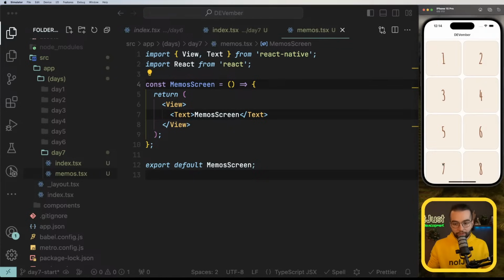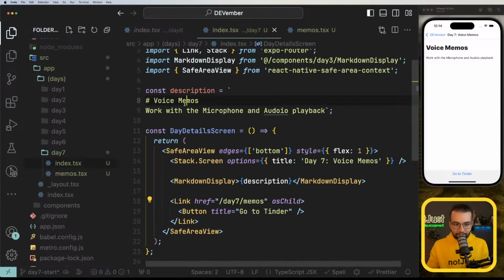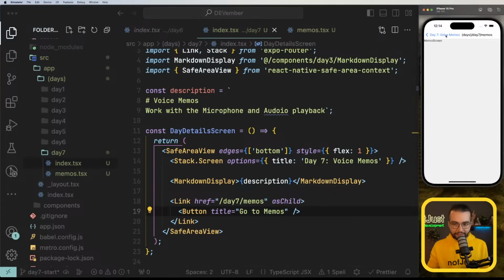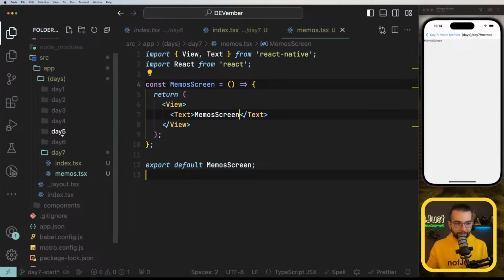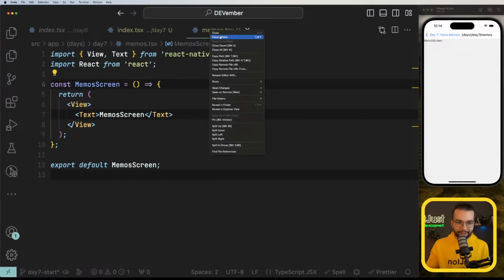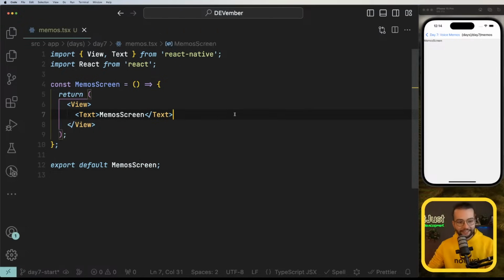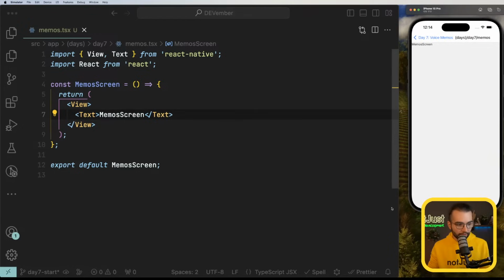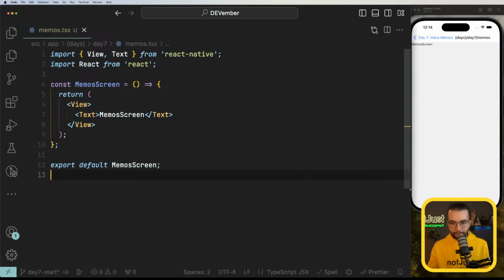We should be able to press on the day 7. Now from the index file, we see here the title, the subtitle as MDX, voice memos. And if I press on this, go to memos at the bottom, I'm going to be redirected to this memo screen that I provided here. Very bad naming, but that's okay. All right, so here is where we will do most of our work. Maybe I should increase a little bit the size of our emulator like this, so that you can see better.